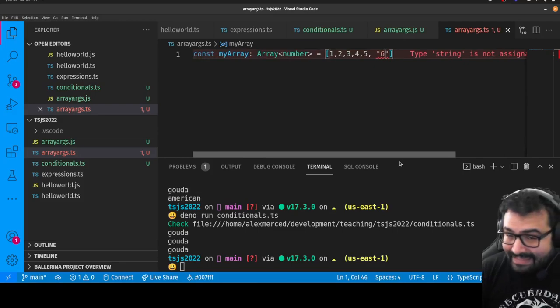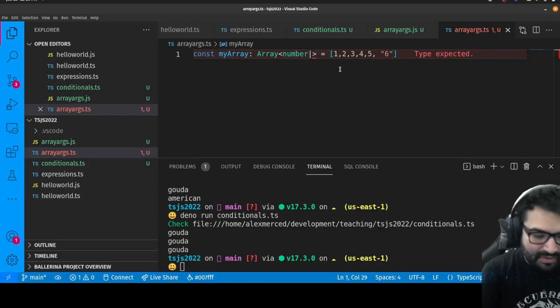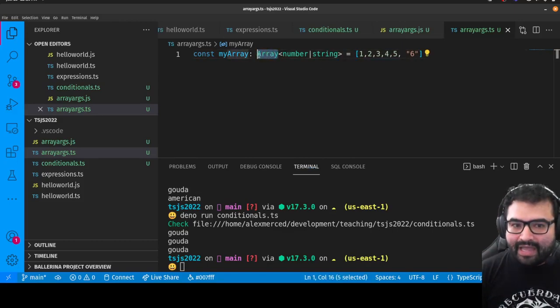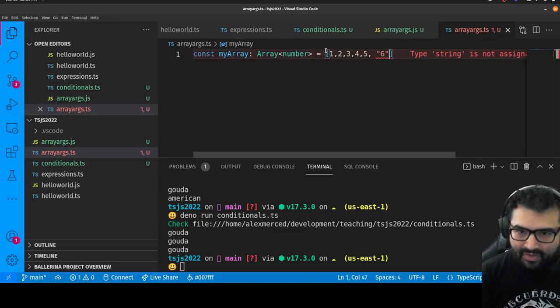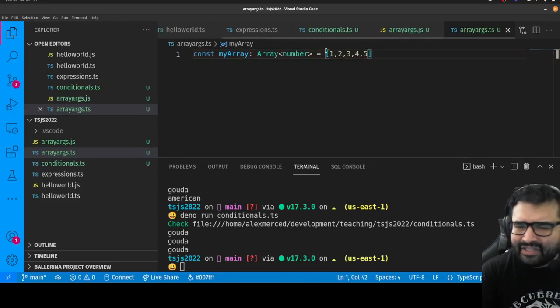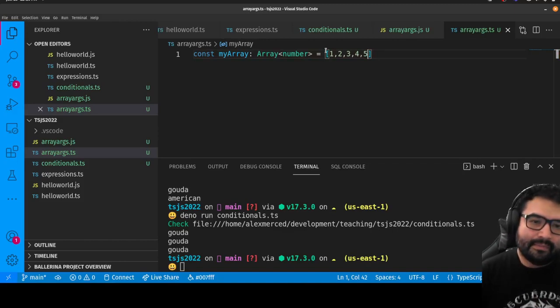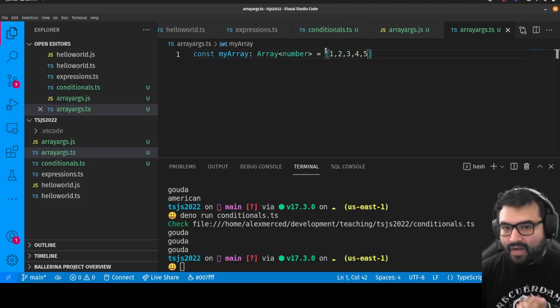But what if I did want this array to have numbers and strings? I could use a pipe, which means or, and say number or string. This means this is an array of numbers or strings. This is where typing starts getting a little more complicated, but I really just want an array of numbers. Generally, it's best to keep your arrays of the same type of thing. So here we have this array of numbers.